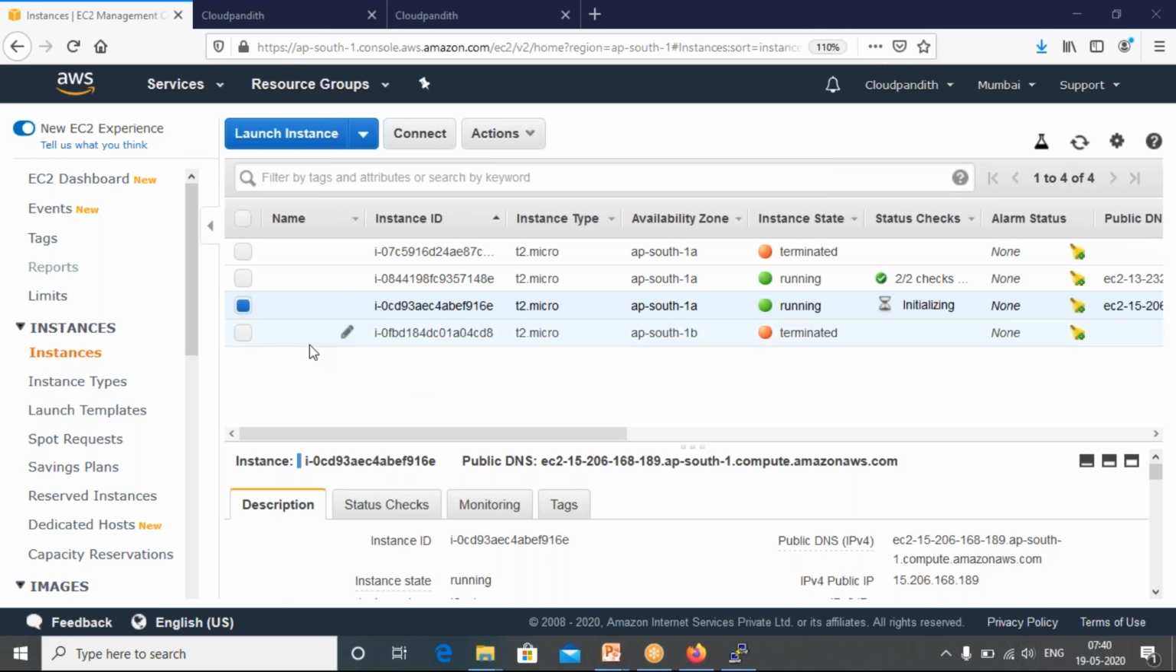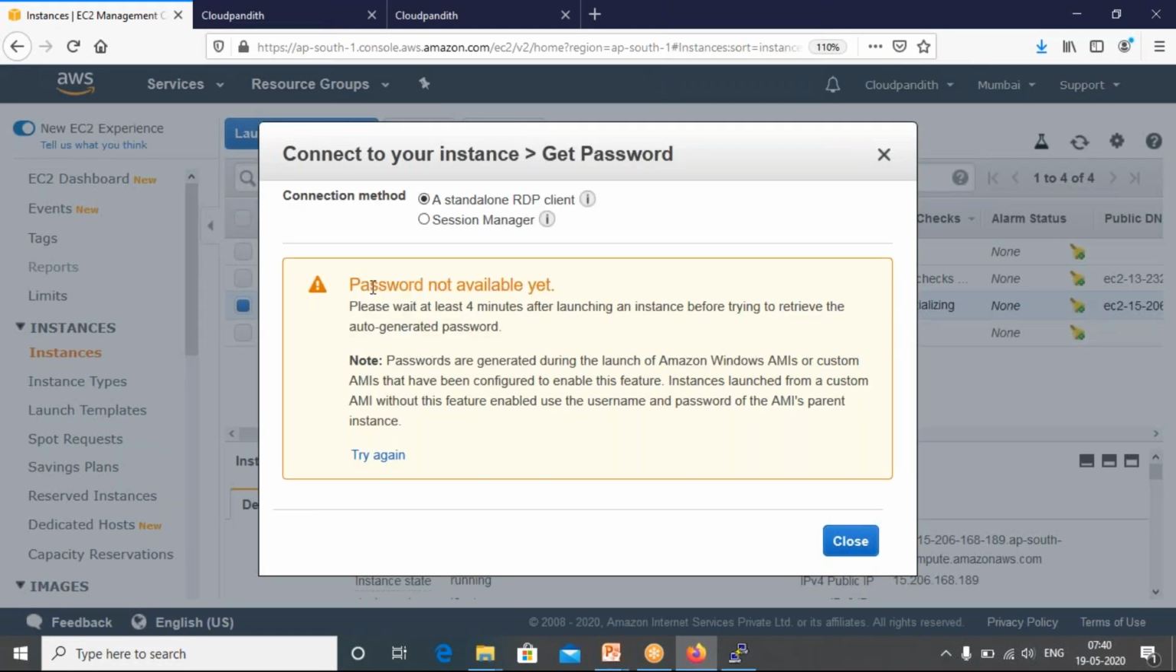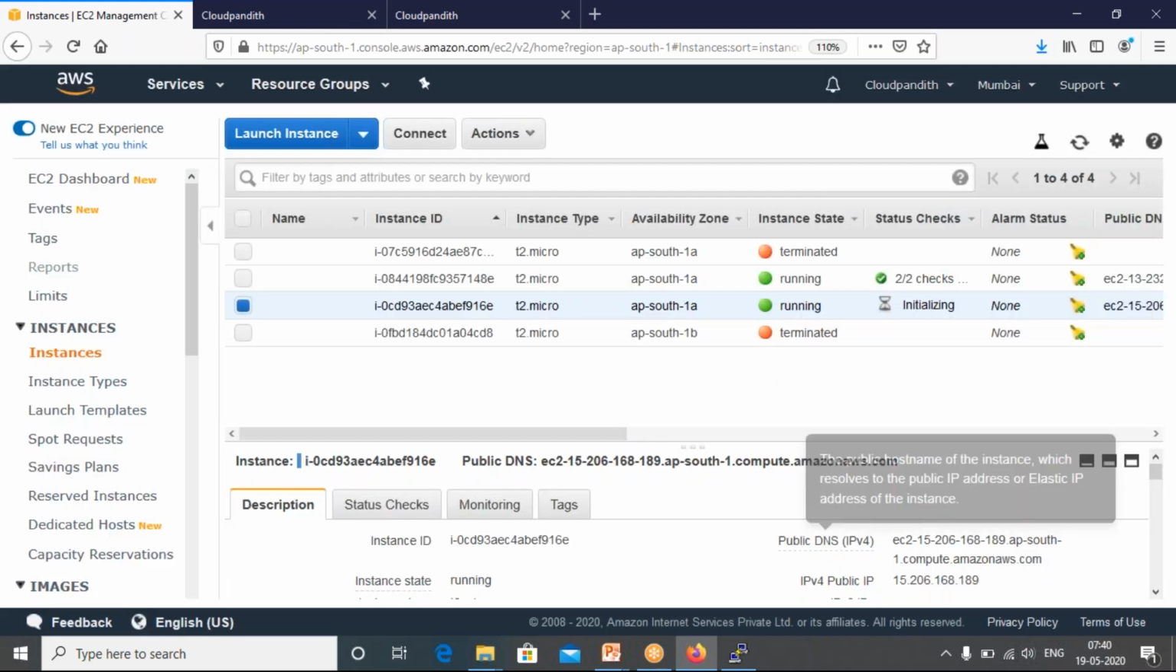Wait some 2 minutes or so, so that this machine will be available. Once this machine is available, only then can you connect, friends. The problem is, see here, if you click connect, you can see the username here. If you want to get the password for this machine, you have to click get password. See what it is saying: password not available yet. Please wait at least 4 minutes after launching an instance before trying to retrieve the auto generated password. So that's why we need to wait for 2 minutes at least, so that our machine will come up.